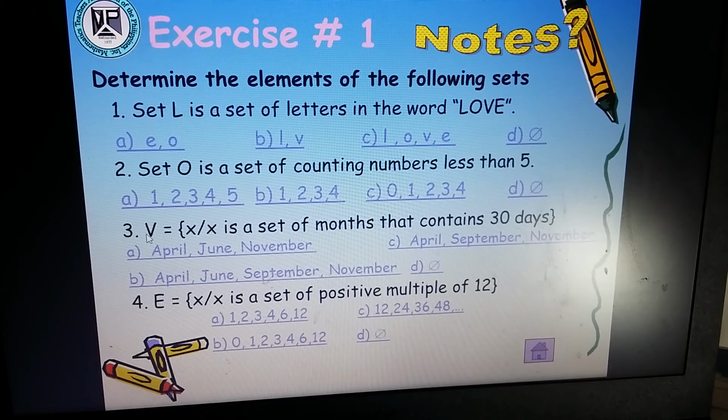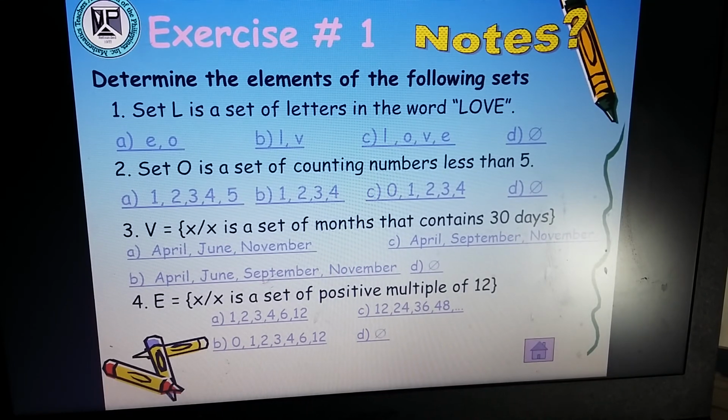Number 3. V is a set of X such that X is a set of months that contain 30 days. Is it April, June, November? April, June, September, November? April, September, November? Or D, null set. Number 4, X such that X is a set of positive multiples of 12. A, B, C, or D?